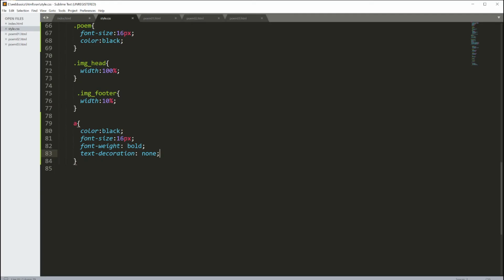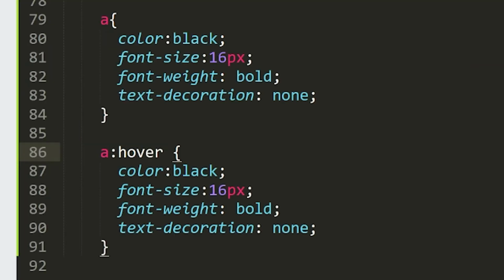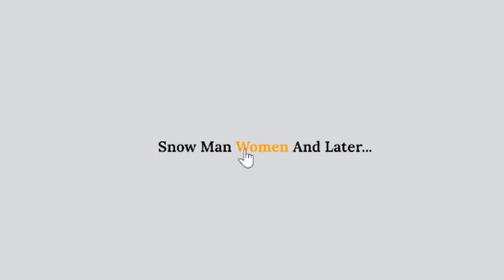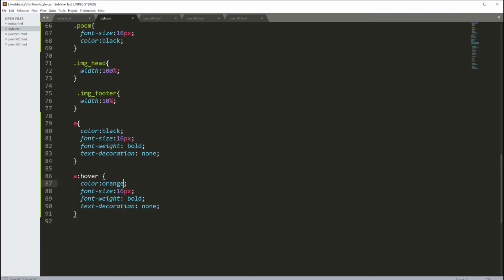All right, what else? I did mention there's other states of the hyperlink. One of the states is the hover state, A:hover. And let's make this color orange. Save. We're not going to see any changes until we roll over, and now we see our orange text, which is very hard to read on this gray background. Maybe I'll make it red.